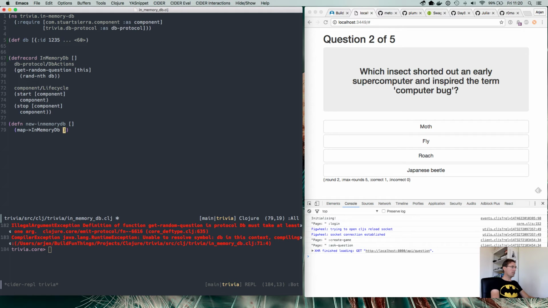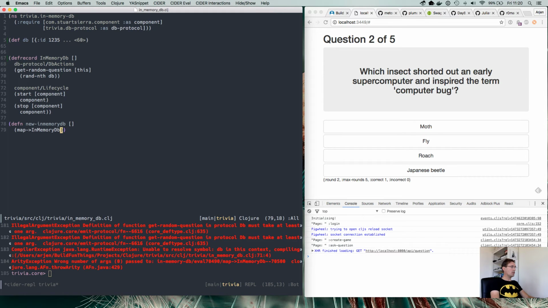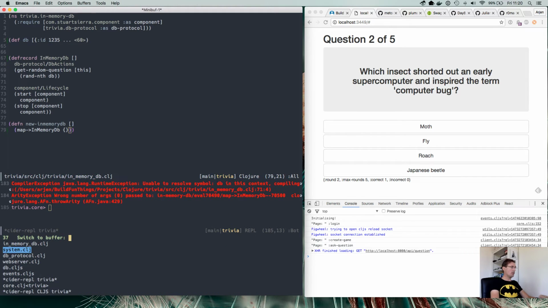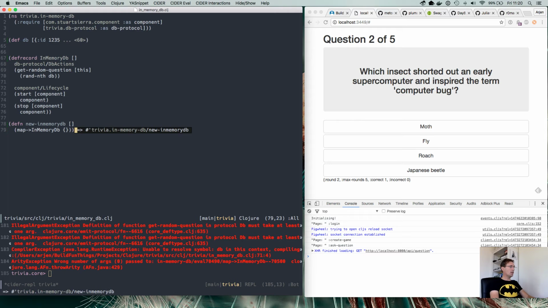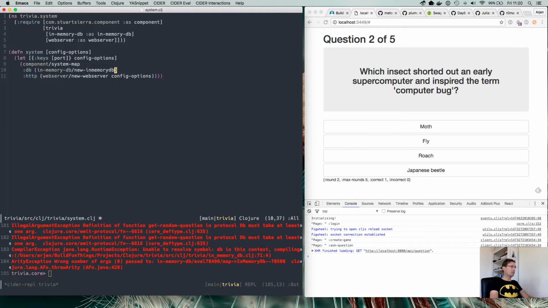In memory database. Zero. One. Yes, there we go. Has access to that one. Then we say here in-memory database new. We should evaluate it. Daniel Shiffman has this song, right? I should have a let's-evaluate-it song. There we go. We can add config options. There's no options to pass on.